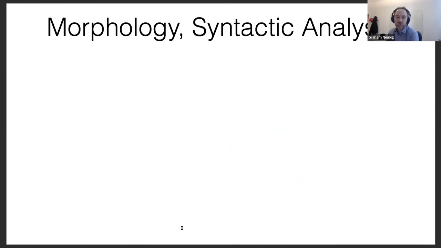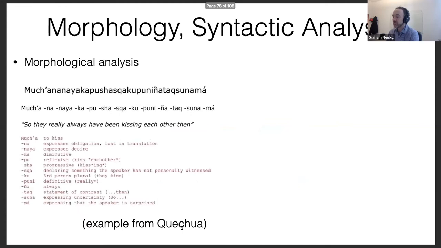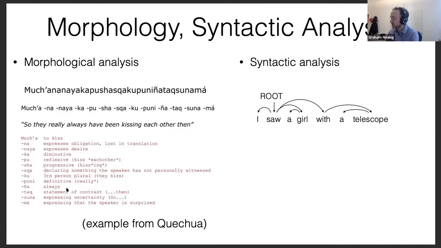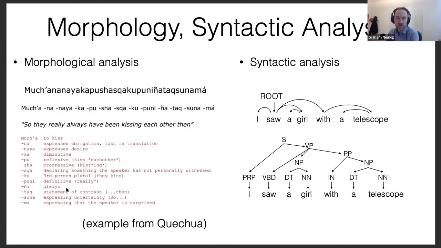We'll be talking about morphology and syntactic analysis. How can we take this Quechua polysynthetic word and break it down into an analysis like this that tells us what each of these segments means, what part of speech it is, and things like this? Syntactic analysis covers things like dependency parsing and phrase structure parsing.